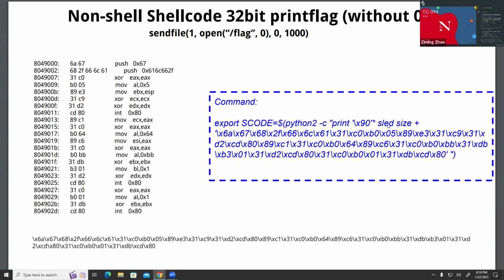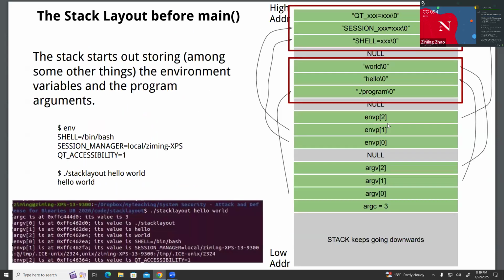Okay, go ahead. So the stack that you showed before is loaded in by the shell. Yeah, loaded by the shell. Yeah, you're right. It's not that accurate, obviously.